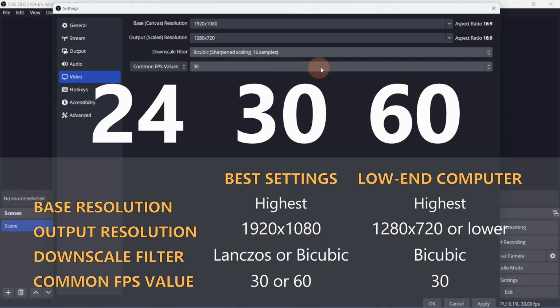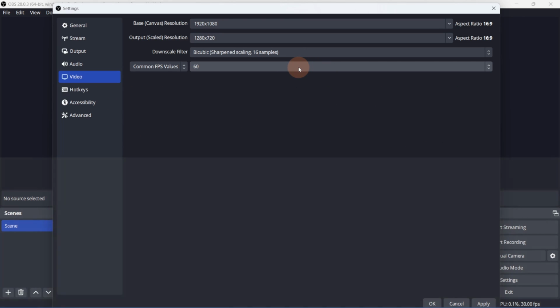24 is mostly used in movies, so it's not really a good option for streaming or screen recordings. 30 is a good option for lower-end computers. 60 will give you the smoothest experience, but keep in mind that the files will be larger.